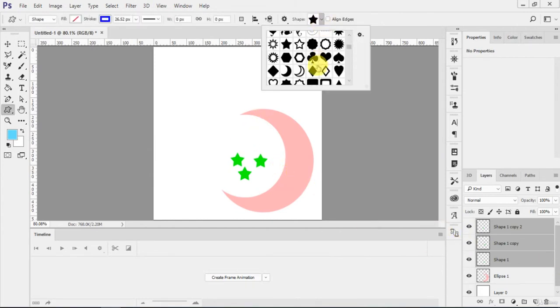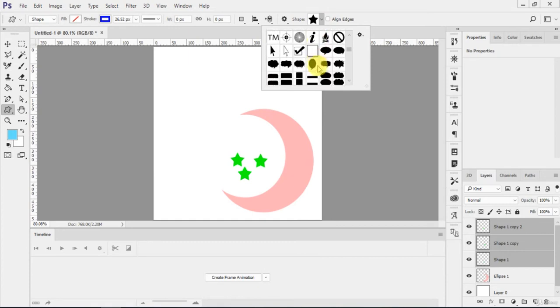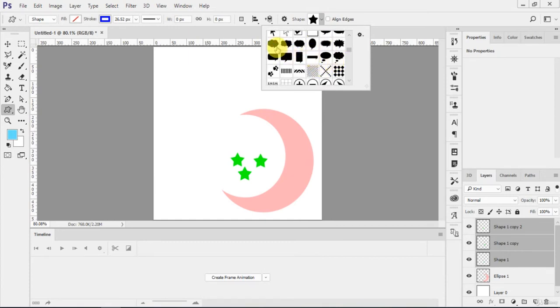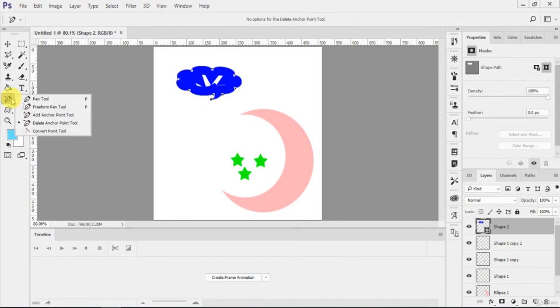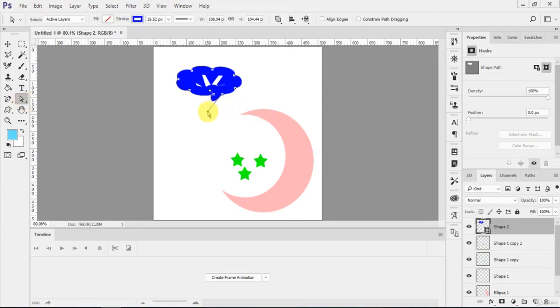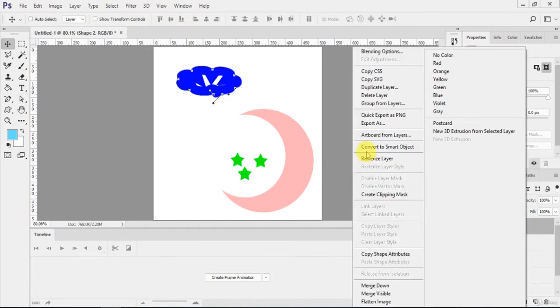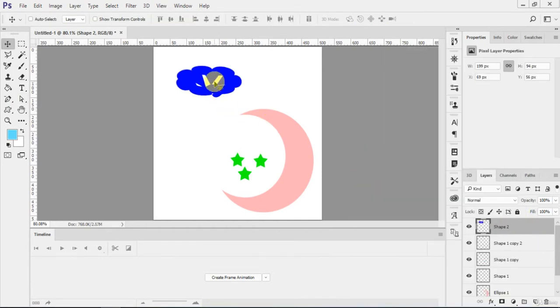We already have a shape for the cloud. So this is my cloud shape. This is also my cloud shape, and I'm going to use this one. Just create it, and now using the delete anchor point tool, just delete this one. And now with the direct selection tool, just drag and drop it like this. Make it rasterized, and fill this color just using the brush tool.